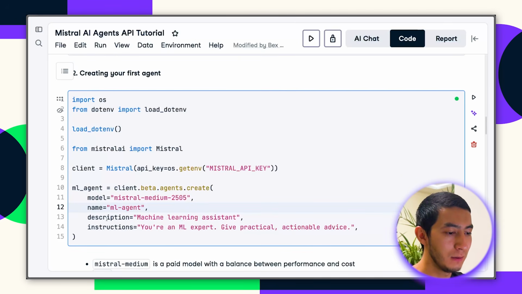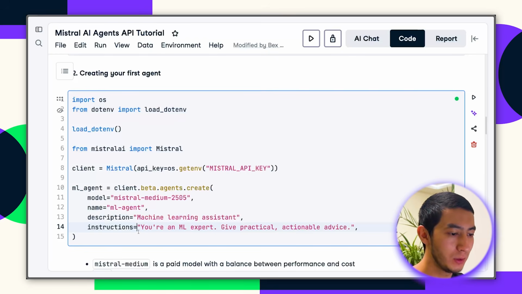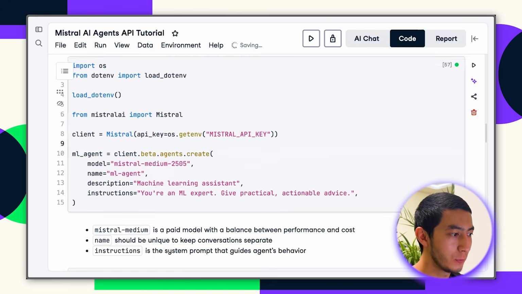And then you can give a custom description for your agent. This is for readability purposes and is going to be important when creating multi-agent systems, which we won't cover here as it is beyond the scope of the tutorial. And then you're going to have your instructions, which is basically a system prompt that tells the agent how to behave. Here we're keeping it simple by telling the agent that it is an ML expert and it should give practical and actionable advice. Let's run this cell and wait for it to finish.